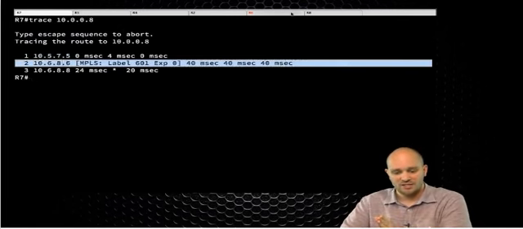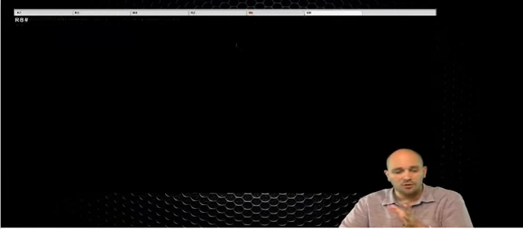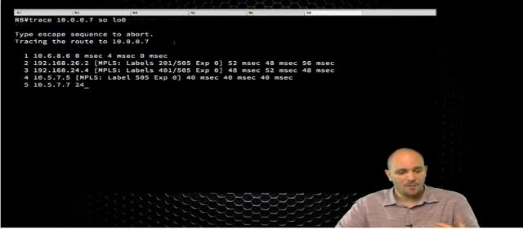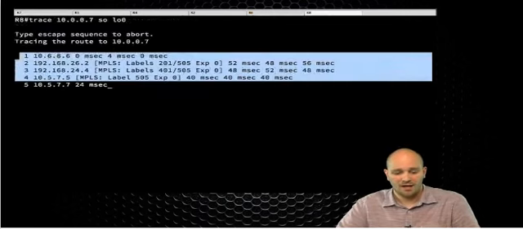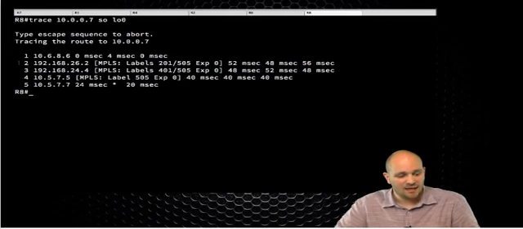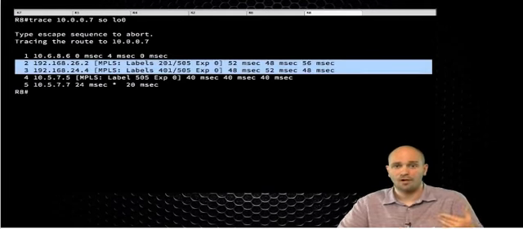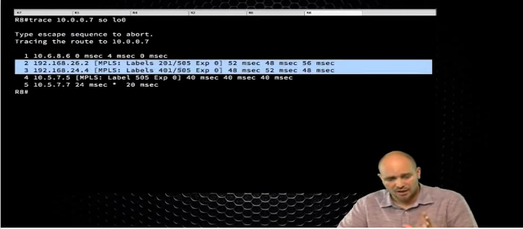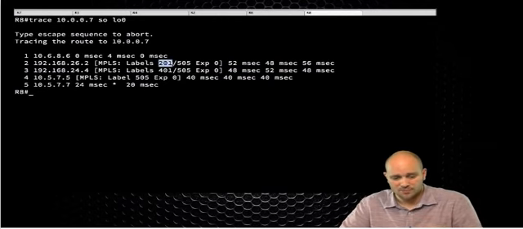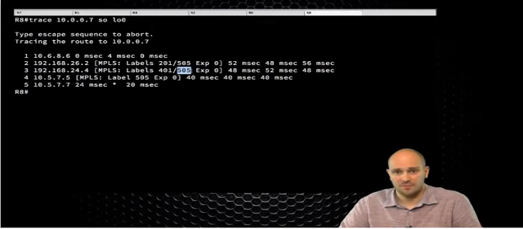But on R6, we don't have that configured. So when I do the traceroute from R8, basically I'm seeing a much longer path here. I'm actually seeing my R2 and R4 in place there, and they are showing me even the transport labels that were used, and I'm seeing the actual VPN labels that were in use.